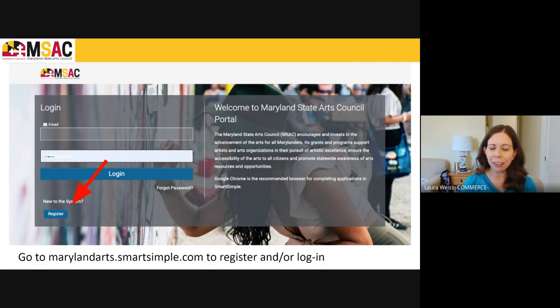So if you go to marylandarts.smartsimple.com, you would come to this page. If you have a login, then you go ahead and put your email address and your password in and click login. If you're new to the system, you would want to click the little blue register button that is in the lower left-hand corner. And that's going to open up a series of prompts for you to complete. You'll have to choose if you're an independent artist or an organization. And then, based on that, it's going to ask you for a couple of different things. Just basic contact information for you to fill out. It shouldn't take you very long at all.